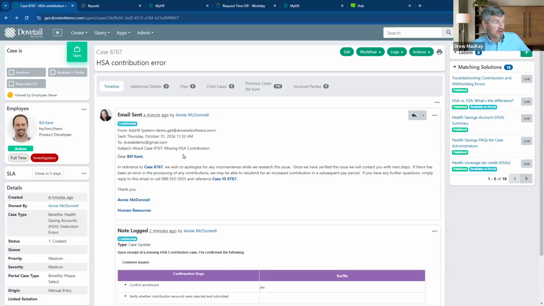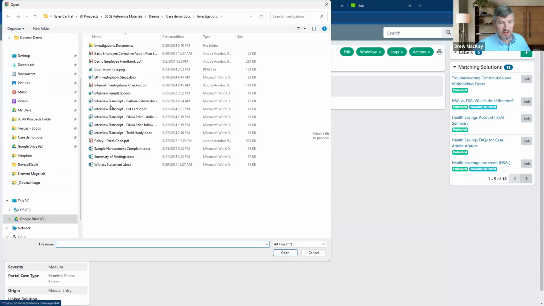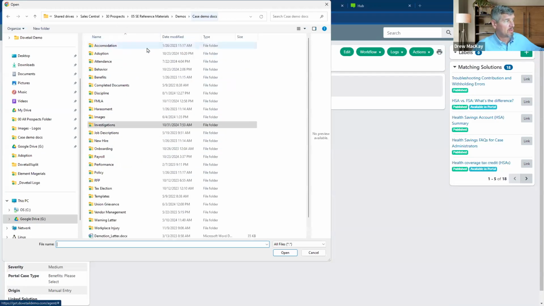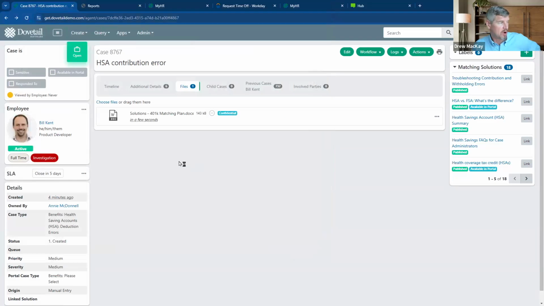Likewise, I did mention attaching something to an email, but you do have the ability to attach files to your case. It's a simple matter of just choosing the files that you want. There's really no limits to those files in terms of both the types or the numbers of files that you might want to be adding. So I'll just grab a couple here. We'll grab our solutions one. I meant to grab an HSA, but wrong document. That's all right.